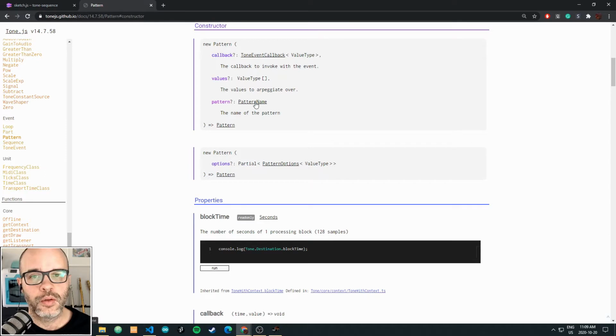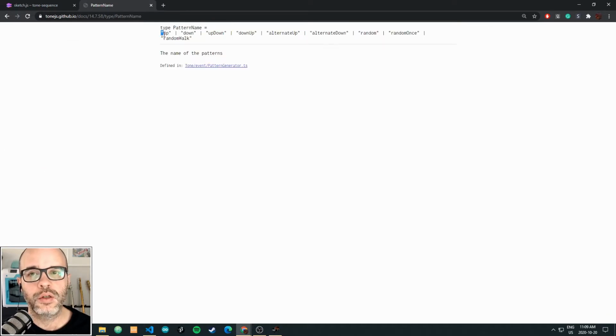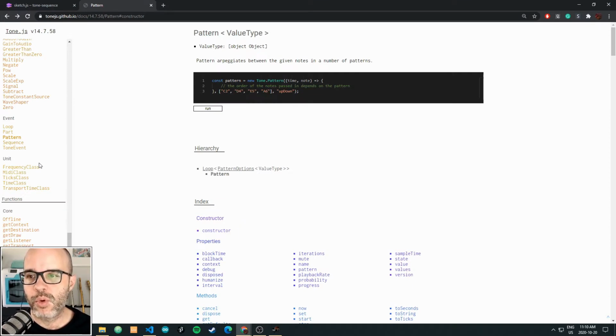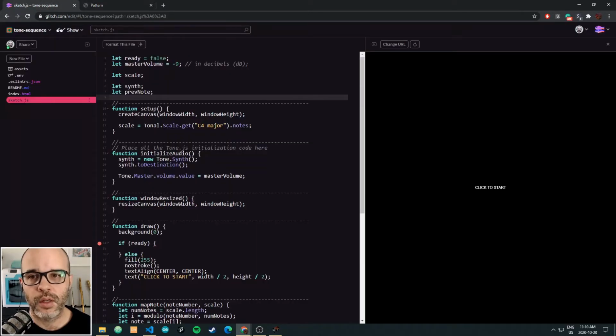The arpeggiator has different types of patterns here. So you have up, down, up-down, and alternate up and down, which is going to alternate the notes. You can also walk through your pattern randomly, which can be kind of interesting. So that's going to give us lots of options to explore when we create our final composition. The pattern is sort of the more advanced sequence that we have at our disposal in Tone.js. So we're going to use this object. Let's go back to our code here.